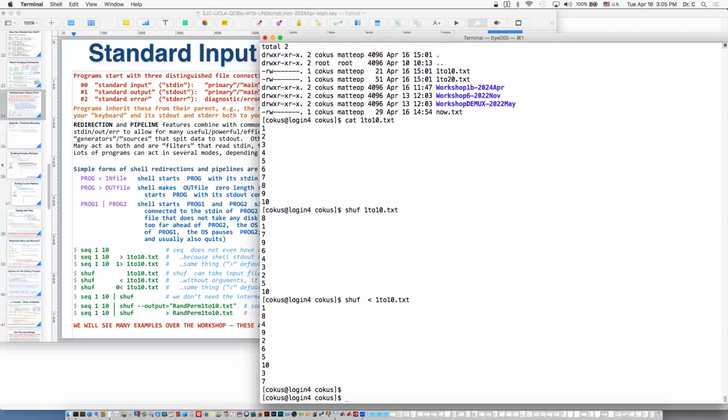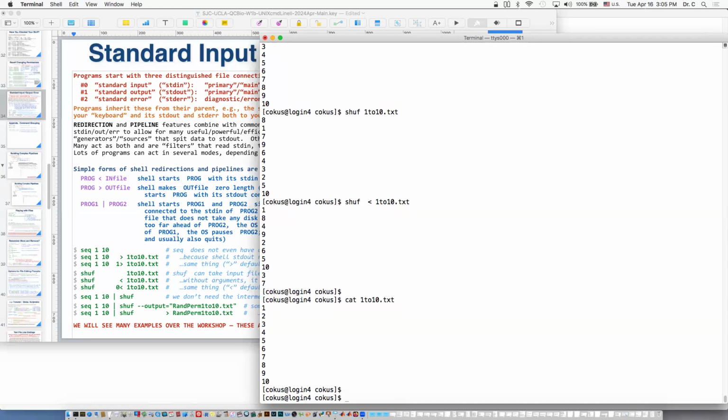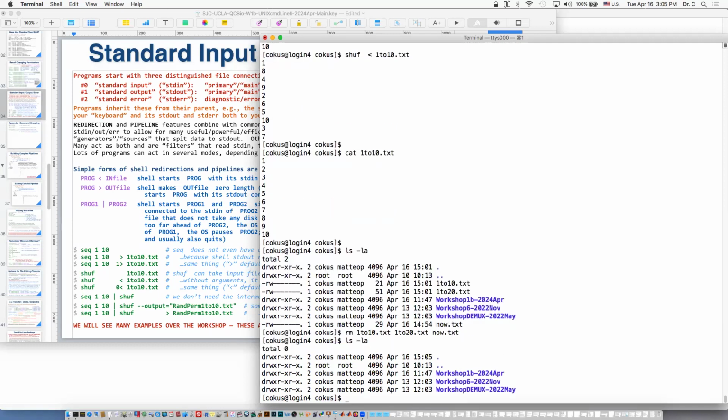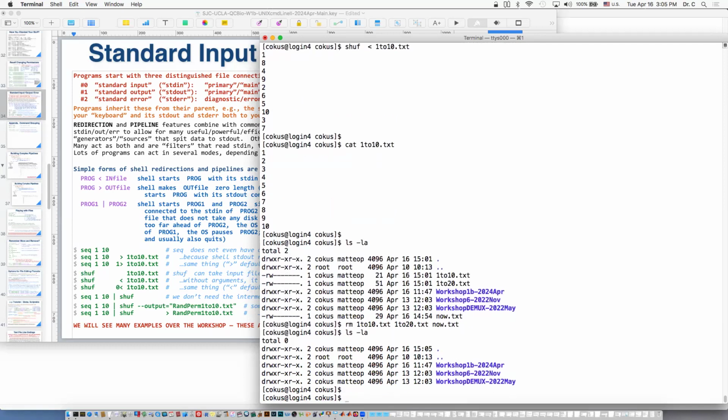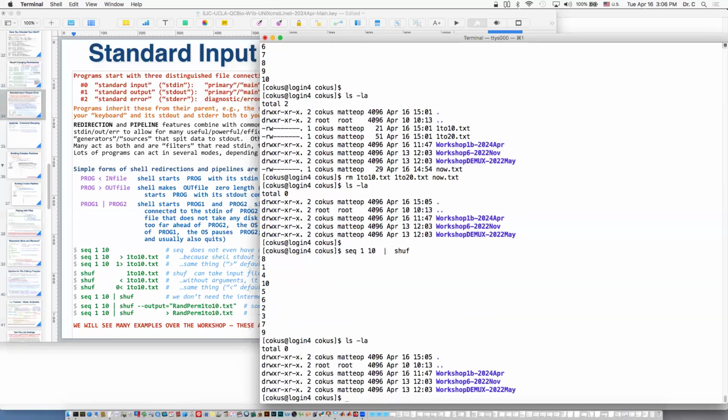Okay, the reason this gets more interesting is when you start using the pipe operator. Now we could have just not had this intermediate file at all. Here we've got this intermediate file, this 1 to 10. Suppose my overall goal is to just get a random permutation of 1 to 10. Then why clutter things up with this text file? So let me get rid of them so they're not even there anymore. Now I can do seq 1 to 10, pipe to shuff. And if you look, no files.